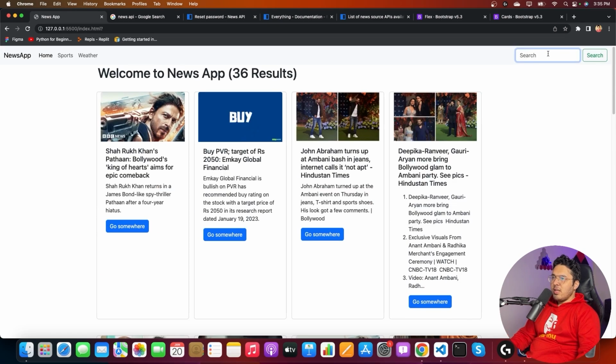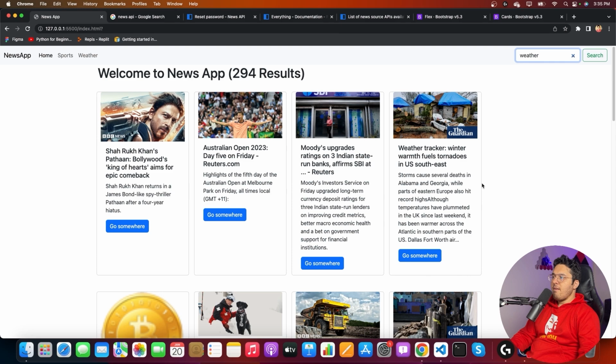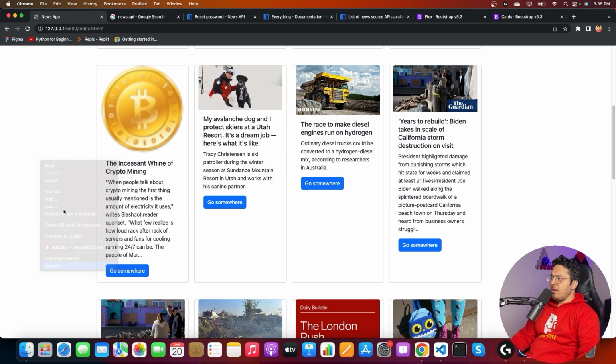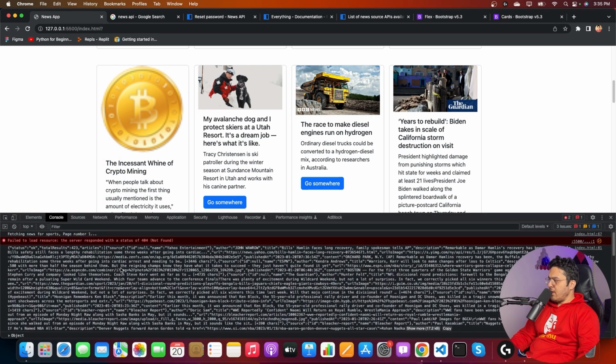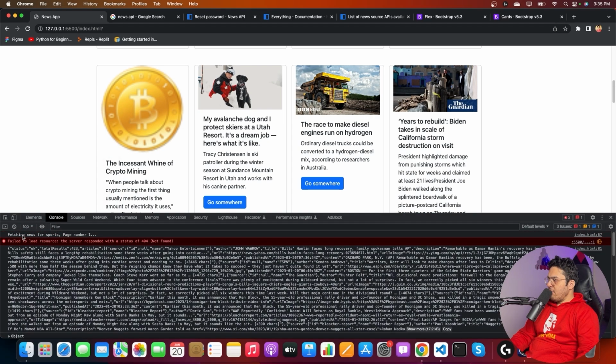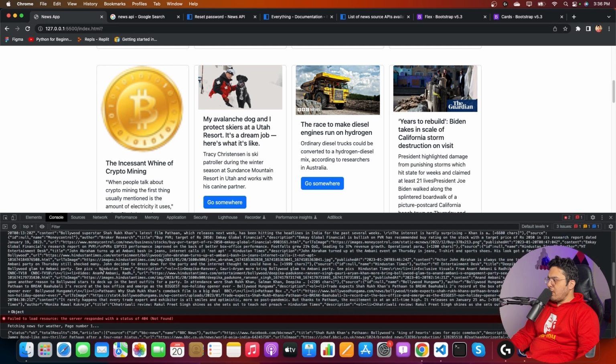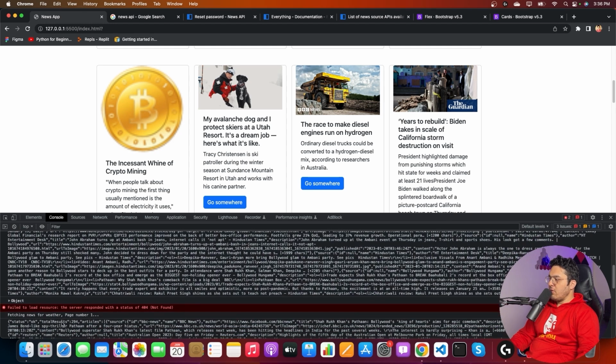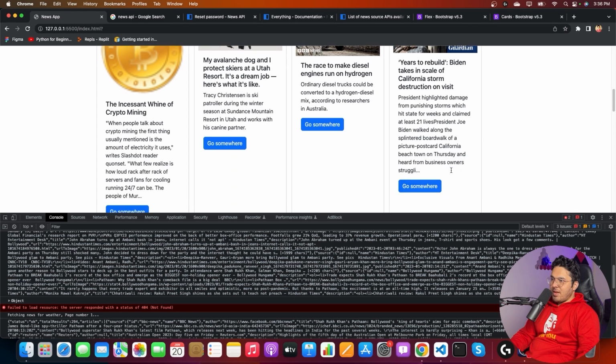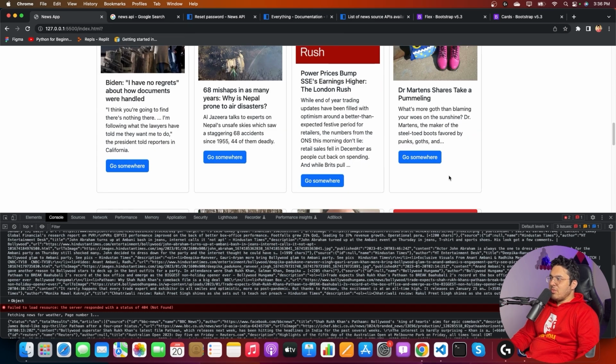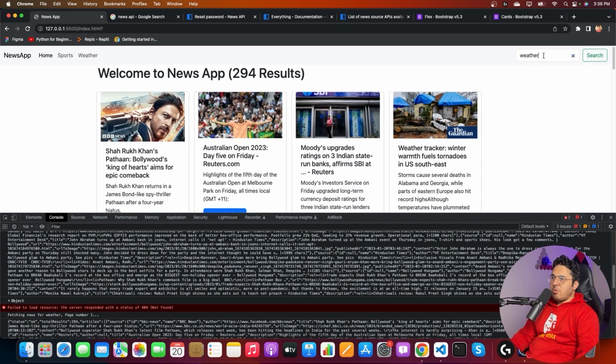What if I want to see weather news? I say weather and click on search and nothing happens. Why? I don't know. Is there anything I'm doing wrong here? Fetching news for sports, page 1. Fetching news for weather, page 1. So it's showing this for the weather news. I don't know why. Let's say politics.